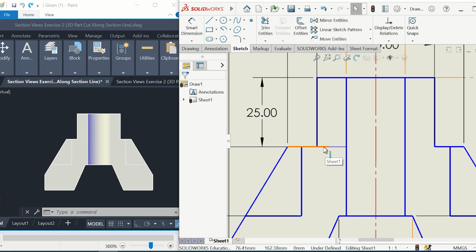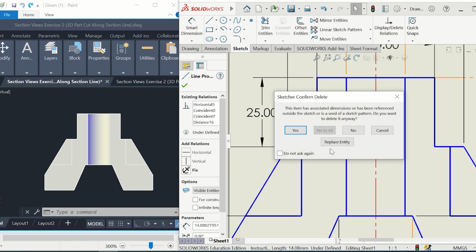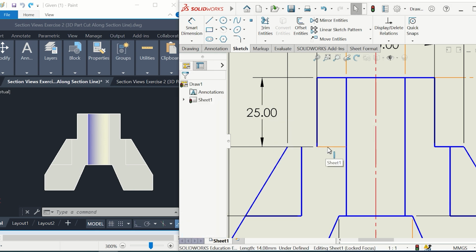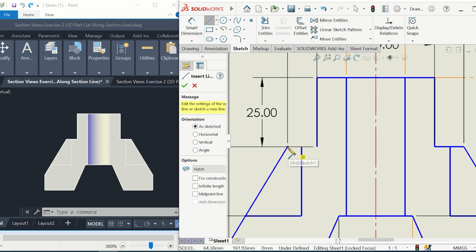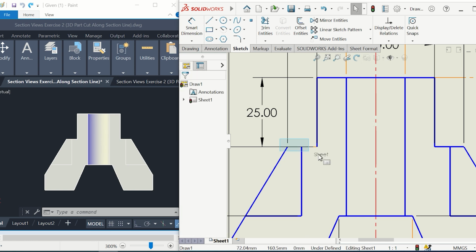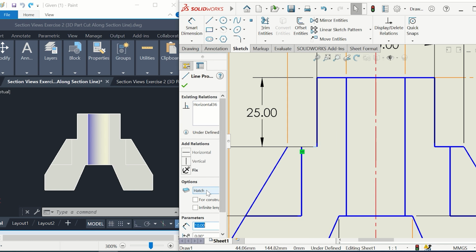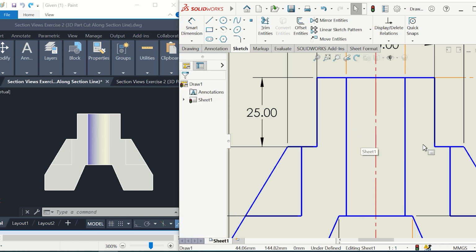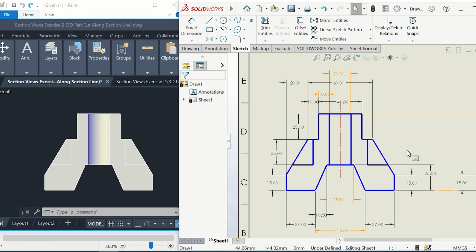Why isn't it getting trimmed? Okay, so the line from here till here, and that line that I've just drawn, should be in the layer visible entities. Okay, and from here it's good. Okay, that's it. Now we are ready to place the hatches.